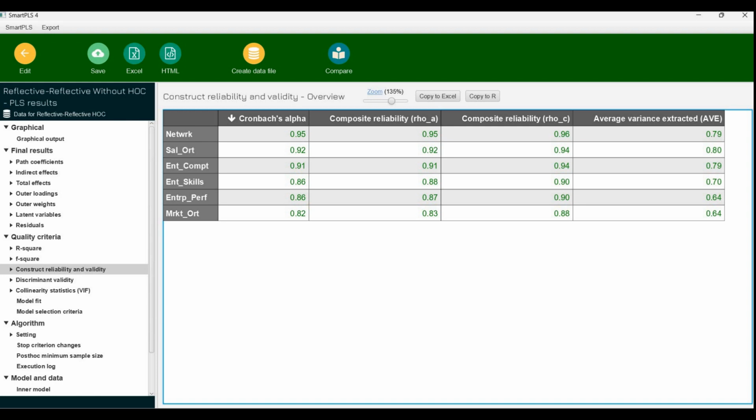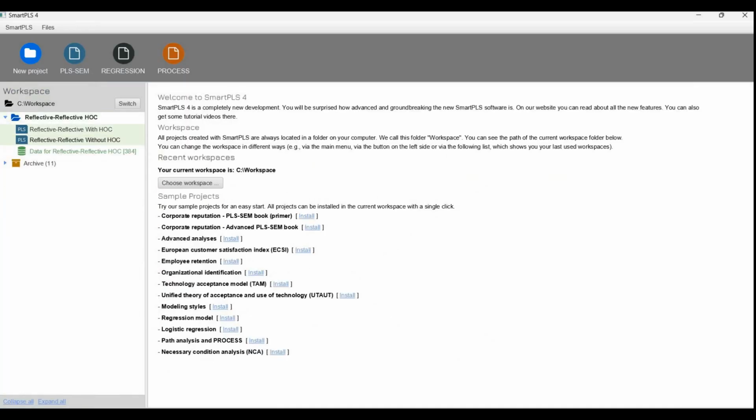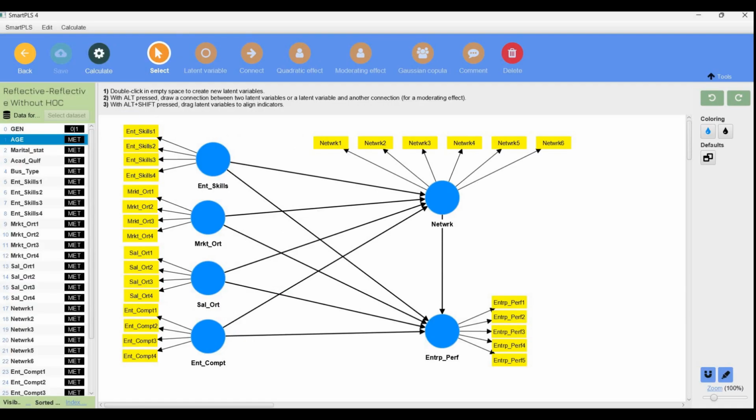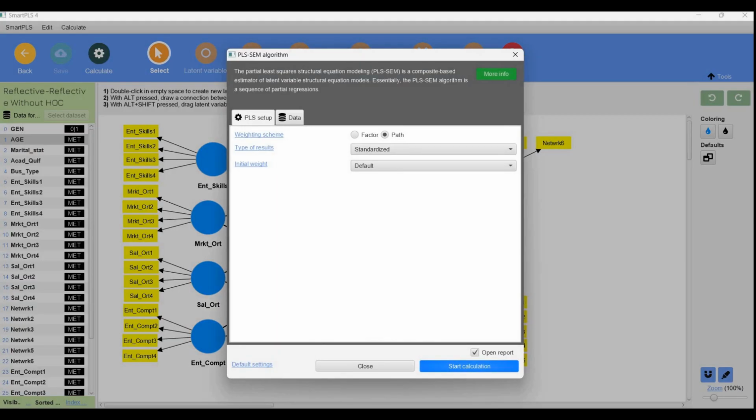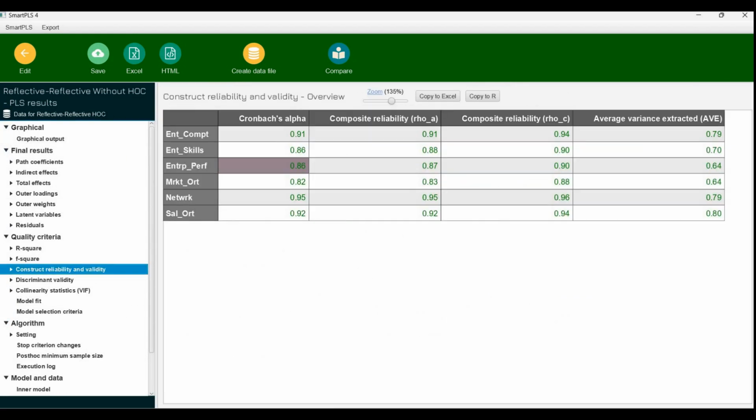Whenever any value is in red color, you should go and check the indicators. If any indicator's value is less than 0.7, you should consider deleting it. One more thing: when you delete an indicator, if the value of Cronbach alpha, composite reliability, or AVE increases, then you can delete it. But its value should be less than 0.7.